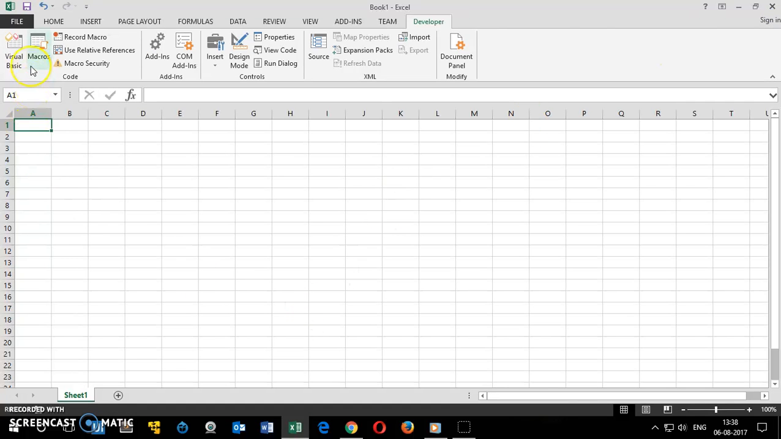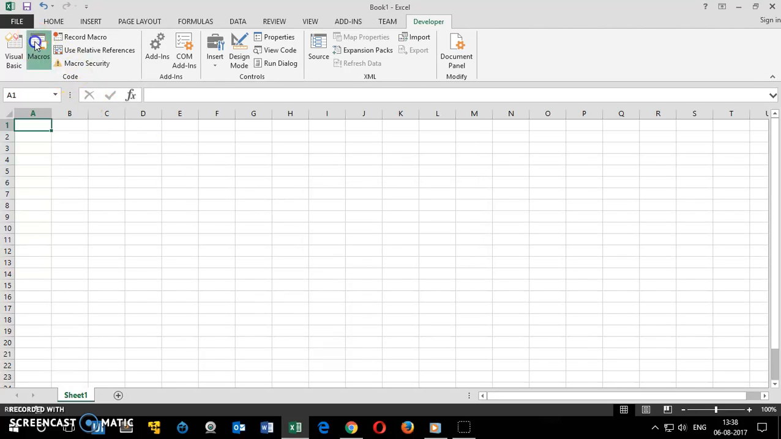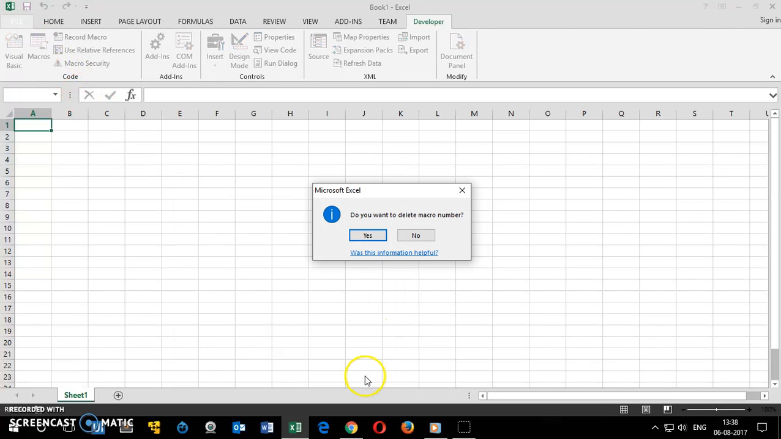And the second thing is Macros. Macros are basically very easy to record, save, and run, okay. Any macro that you create is stored here. I'm going to delete them. So yes, I definitely want to, so that I can create new ones, okay.